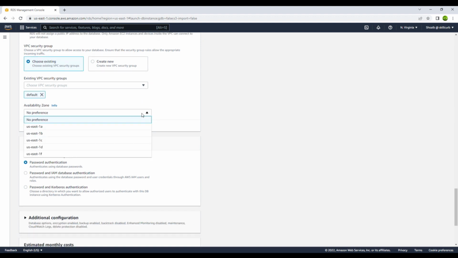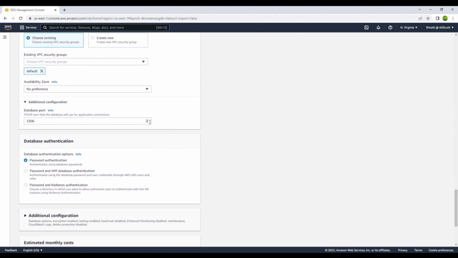And then you have the availability zone. So as we are working in the North Virginia region, the availability zones are all of these. So if you want, you can also select the availability zone. But as we are not interested in making a backup, we will go with the no preference option. Then you have some additional configurations. By default, it is a point to remember that the RDS databases in AWS use port 3306 by default.